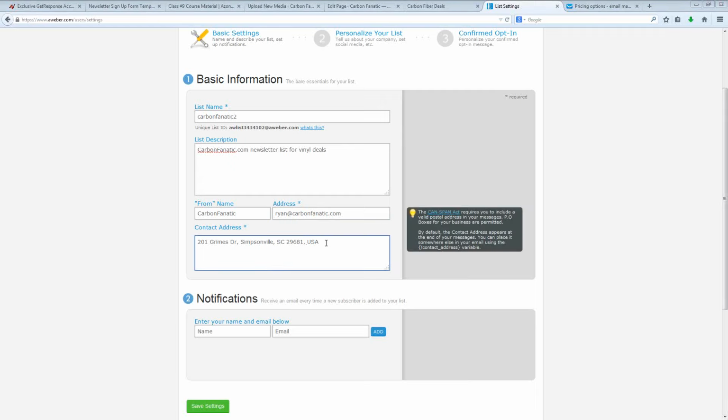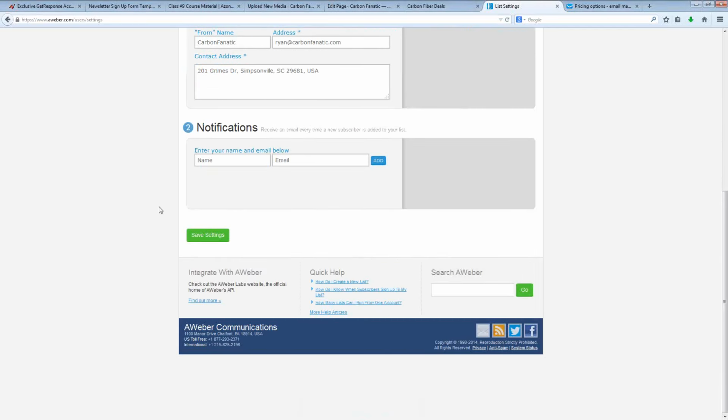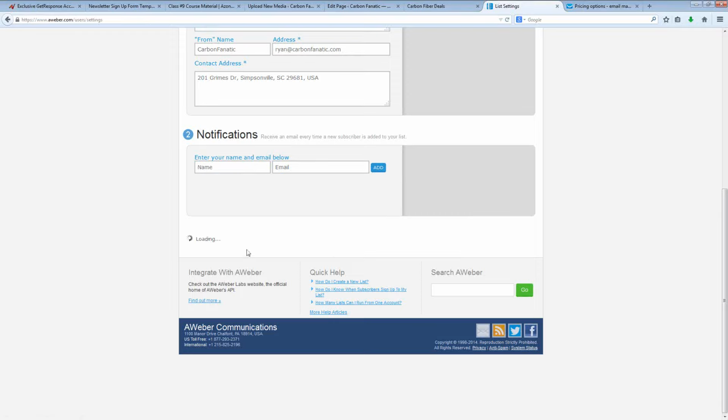Finally, you have a contact address. You simply need to make sure that this is already set to your correct home address. This is required for anti-spam laws in the United States. Down here at the bottom for notifications, you don't necessarily have to use this, but if you would like to receive an email notification when somebody joins your list, simply put in your name and email here and click the add button. Now once you're done here, just click on Save Settings.